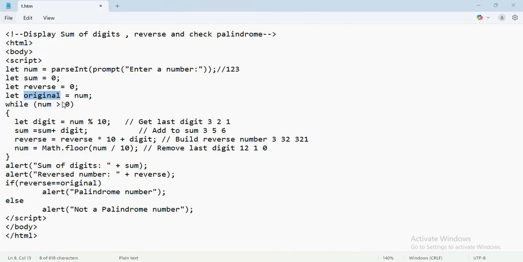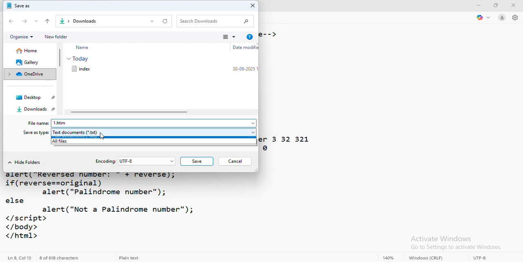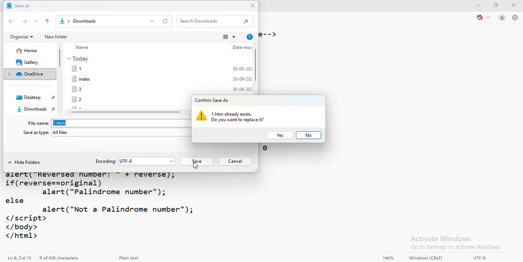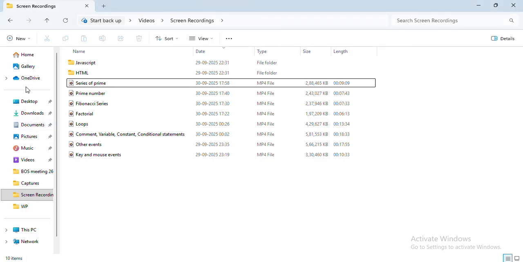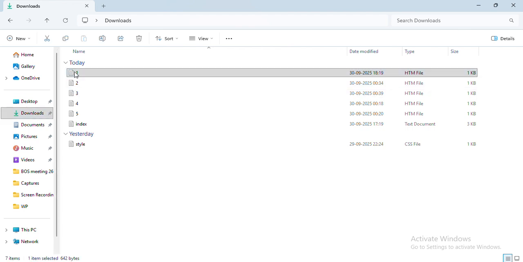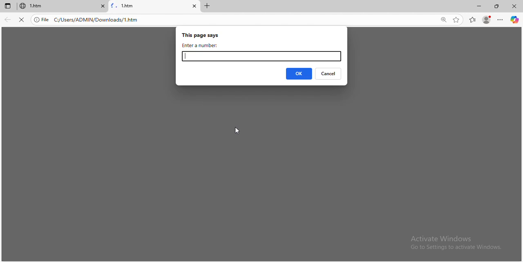Save this program and then save it with the name 1.htm, type of file as all files. If it is already existing, I'm just replacing it. Go to the folder where you have saved it and open it with a browser. So you can see it is a prompt where it is displaying a message, enter number. It is asking for a number with the help of a text box. So I have to give the number. Suppose it is 123. It can be any number, 124, 1, 2, 3, 4.